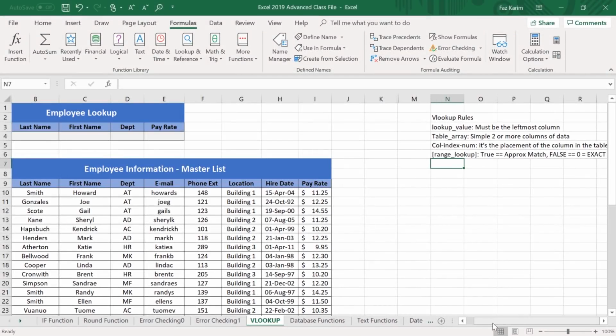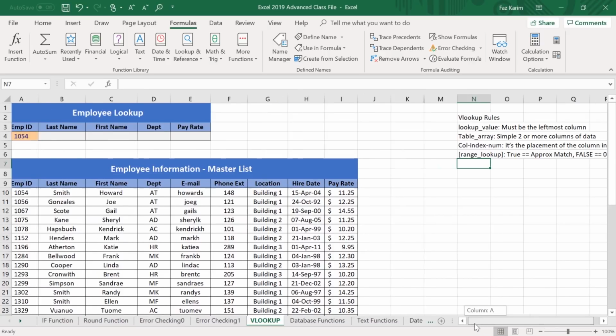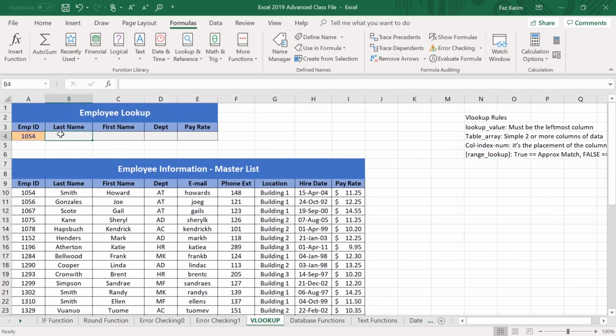Alrighty, now that we have the rules of the VLOOKUP in place, let's do our first example of VLOOKUP. So we're going to find the last name based off an employee ID. So we're going to go equal, type in VLOOKUP, and hit tab to find that, and fill in the rest for us. So now it's asking for my lookup value, and we determined that has to be the leftmost column, and we're going to use the employee ID 1054. I'm going to give that a click. I'm going to hit a comma to let it know that I want to move over to the table array parameter.